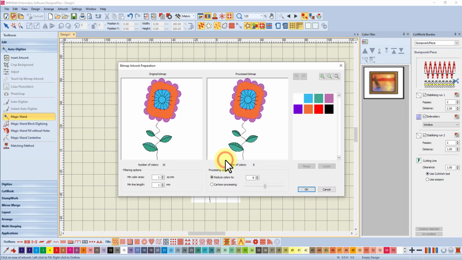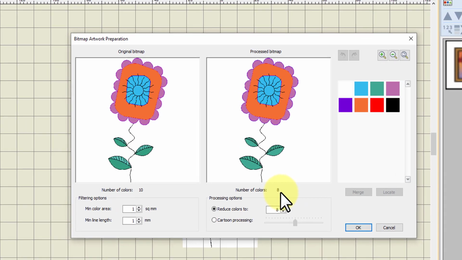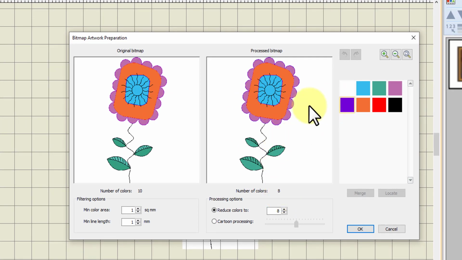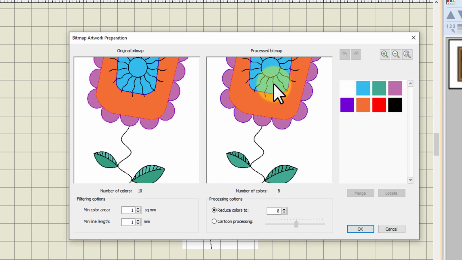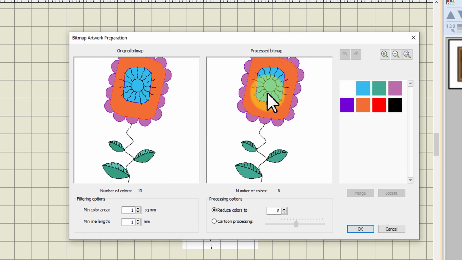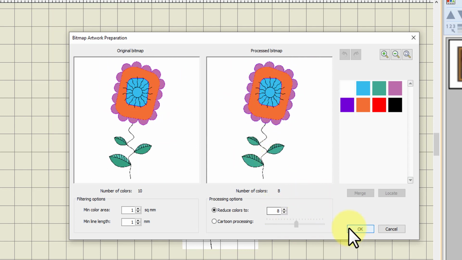Ready? So I left click on there. It's telling me that it's reduced the number of colors to 8. And what that means is it's dropped out some of the colours. The two colours it dropped out was the alternate colour in the top of the leaf here, and the outline of this blue area has changed to purple, the same as this one. So that's not too bad. I'm going with that just for the sake of the video, so we'll go OK.